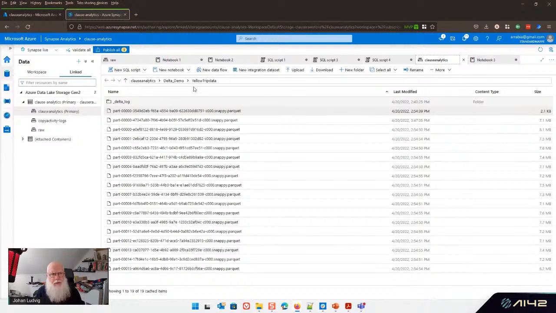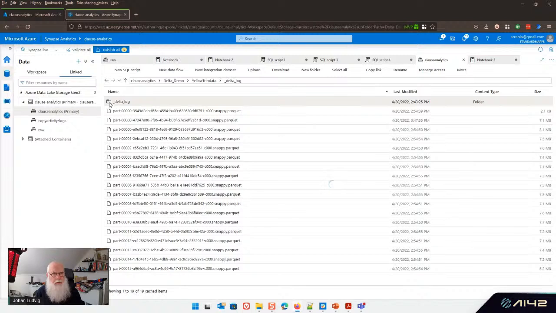Additionally, with your Delta Lake, you also get the log files. And of course, this always takes a lot of time when I'm running demos. That's typical.